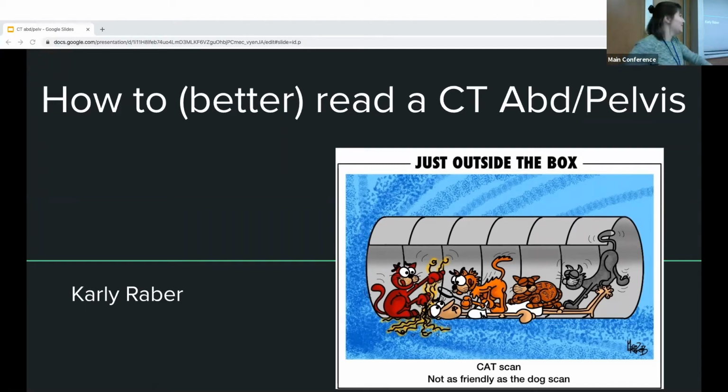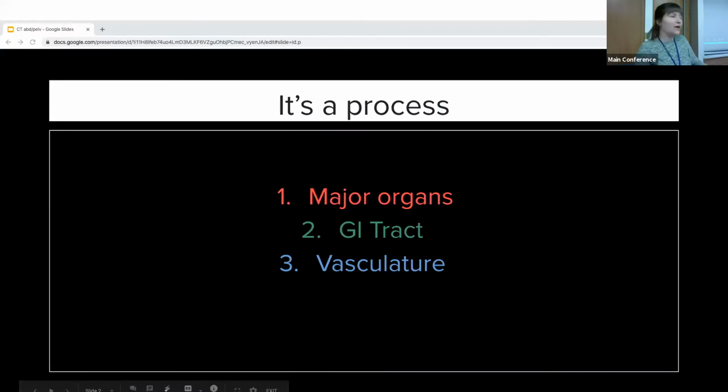I thought it would be good to do a presentation on how to read a CT abdomen pelvis, instead of just staring at it blankly or looking at the read and then looking at it yourself. So let's go through it here. And you can just click the... There we go. So the main thing to know is that it's a process.